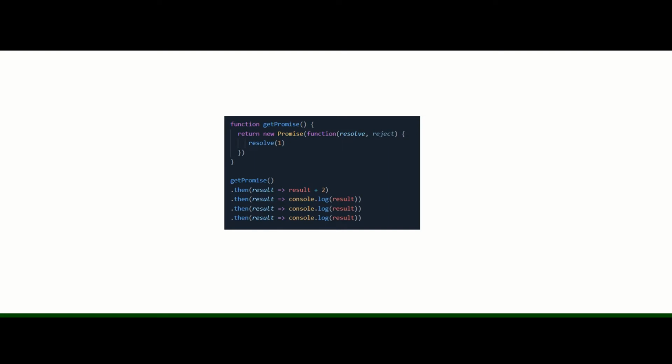Pause here for a minute and try to predict the output of it, and then we will go through this example together.